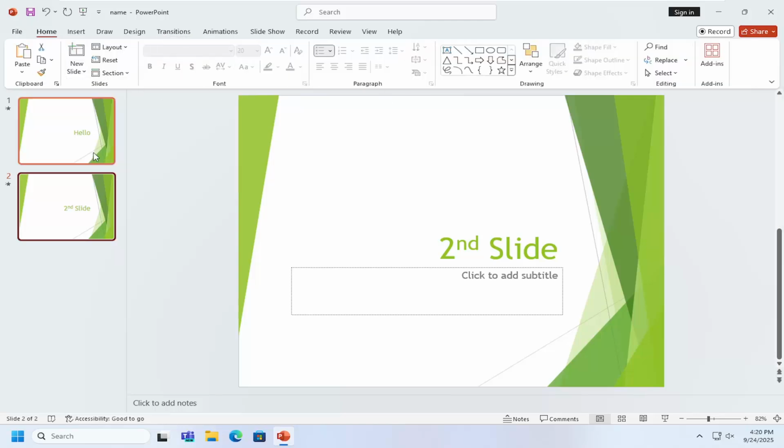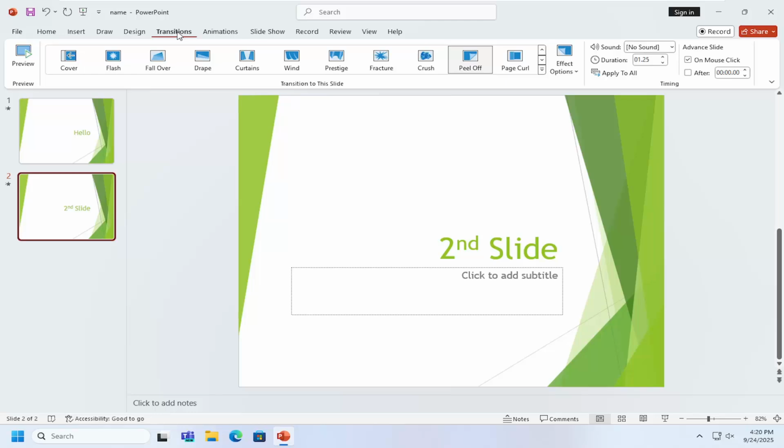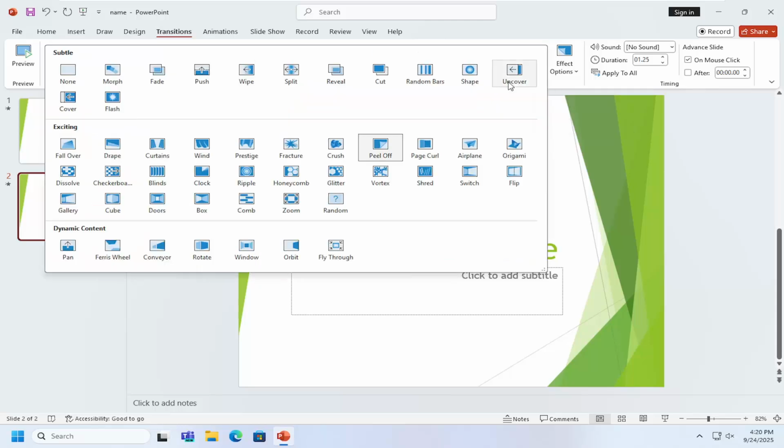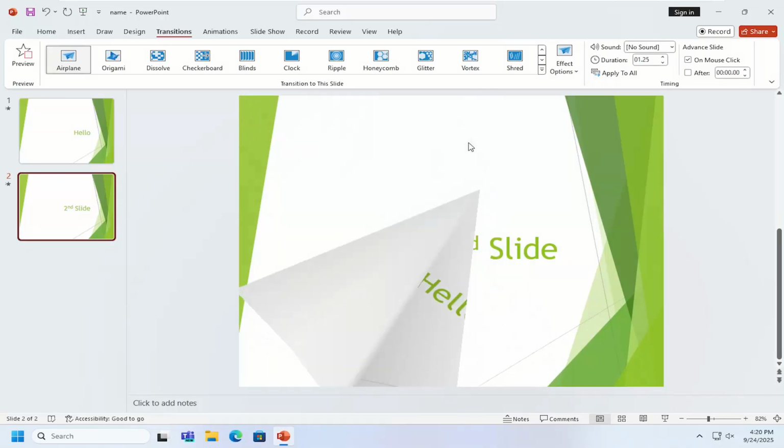So all you have to do is select the second of the two slides you want to input the transition between, and then select the Transitions tab up at the top. Then you want to select the drop down where it says Transitions to this slide. Click that little downward arrow, and then you want to select where it says Airplane. Go ahead and select that.